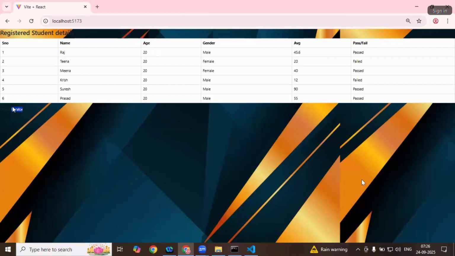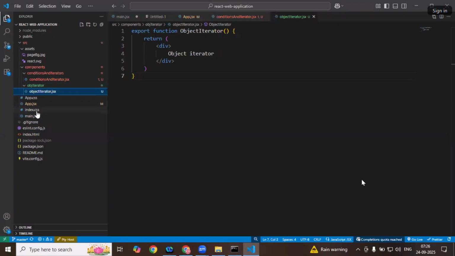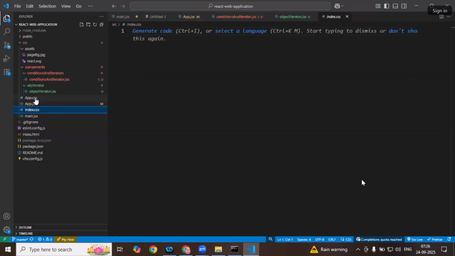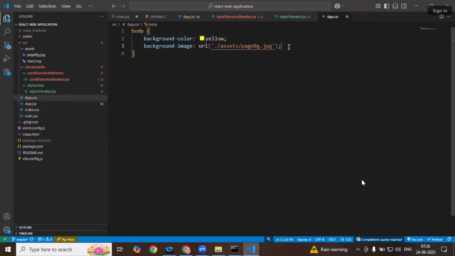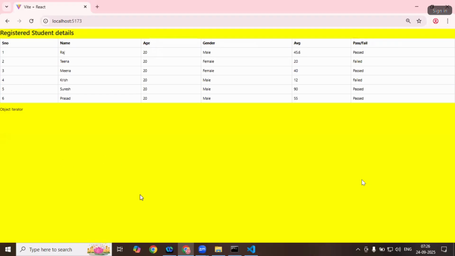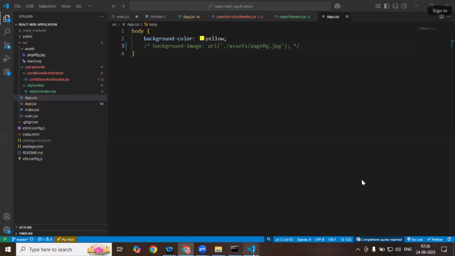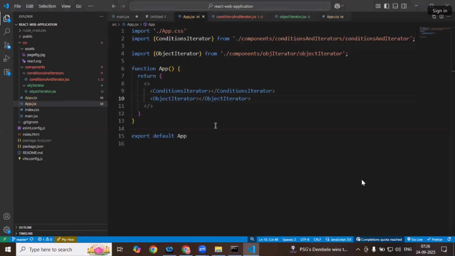And this is the iterator what we have. And for now, let me remove the background from app.css. We have added this page background, I'm just removing this. And for now, I would like to go with only the object iterator, not with this. In that case, I can simply go to app.jsx and comment out this one. Okay, so now we have only object iterator.